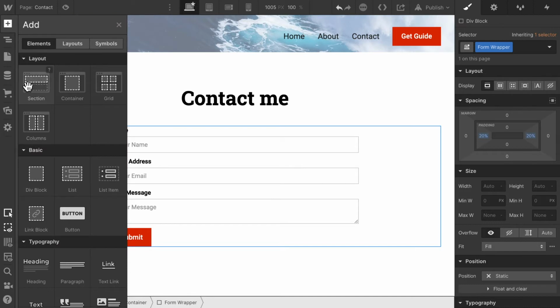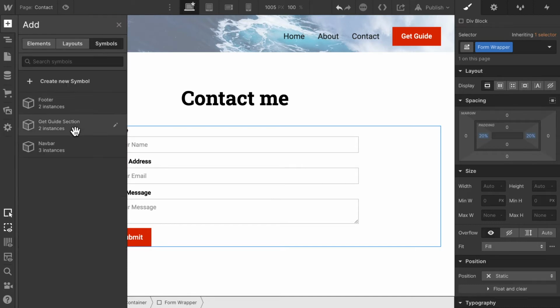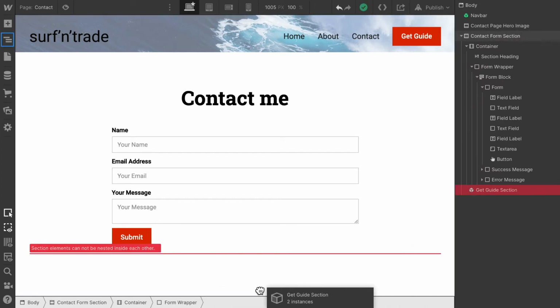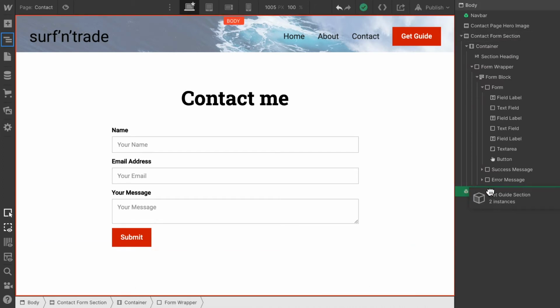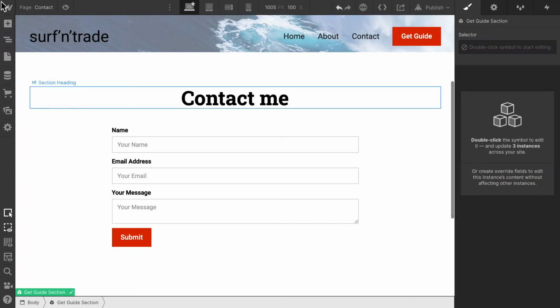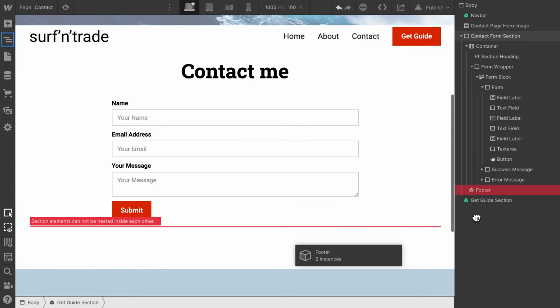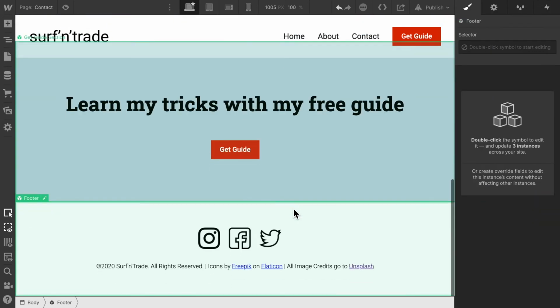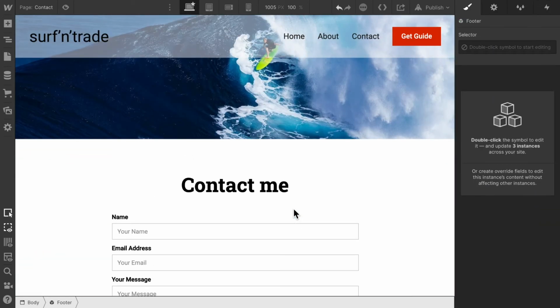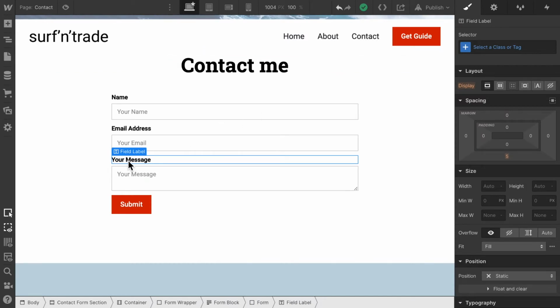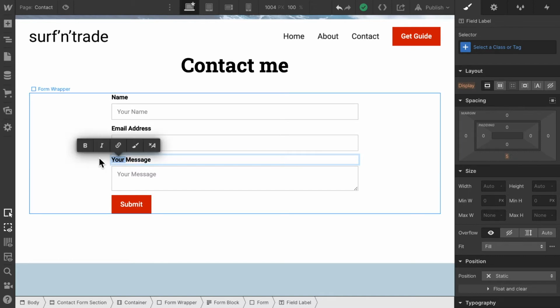Now let's quickly add our standard other sections, the get guide section below. There we go, and our footer as well. And then our page is more or less complete already. Now there are just two small changes that I want to do. First of all, I think I made a mistake here. This your message is a bit too much. I'm just going to change that to message.